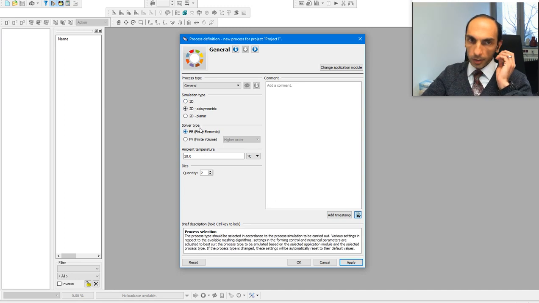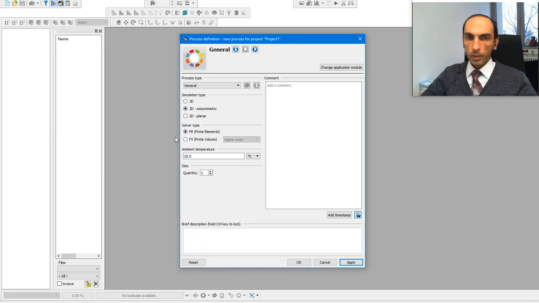And then the solver type, of course, we use the finite element, because finite volume, as we explained before, is not adapted for this kind of metal forming process. It's much more for CFD simulation.